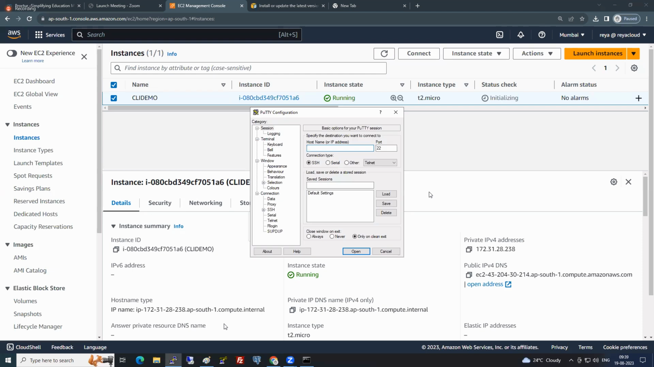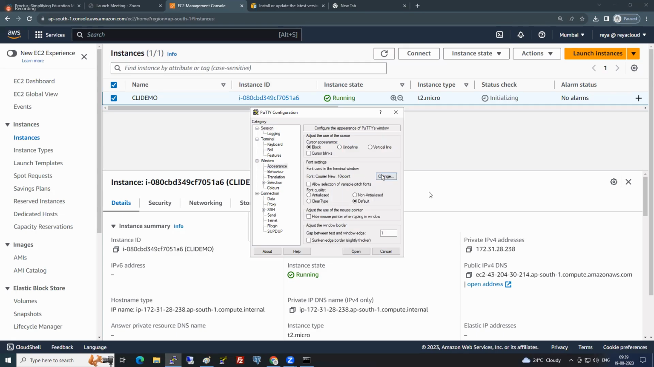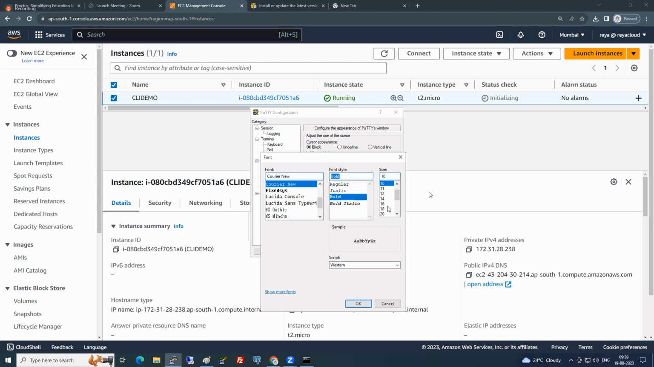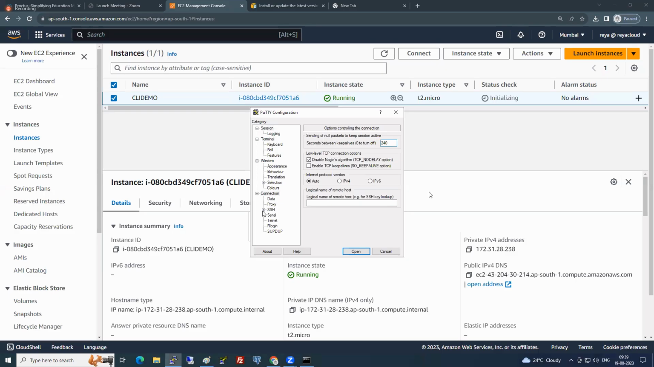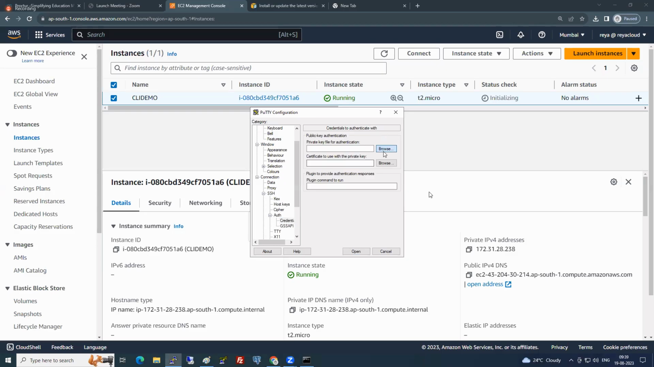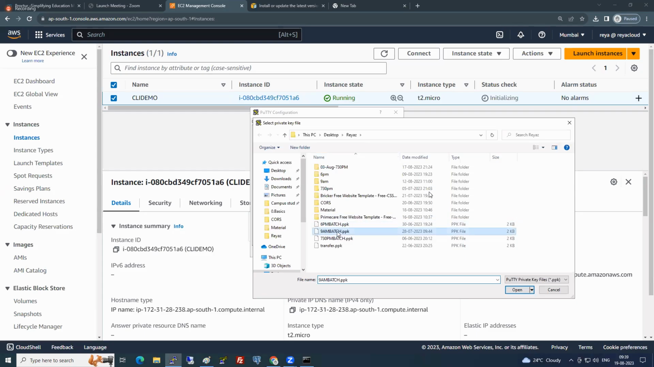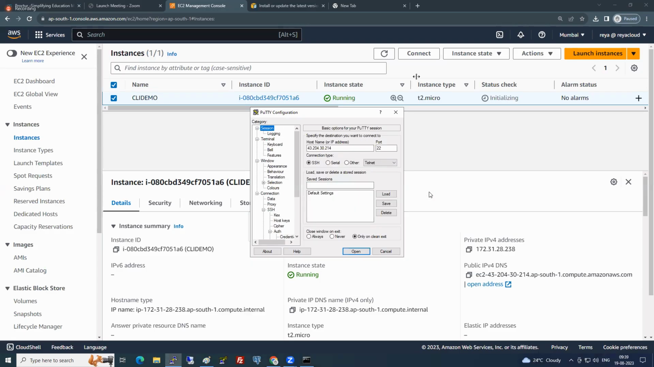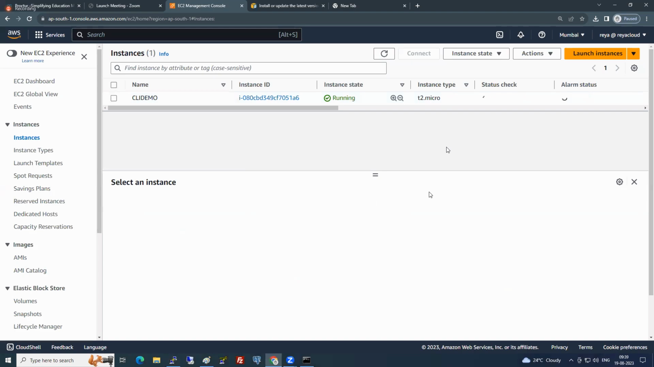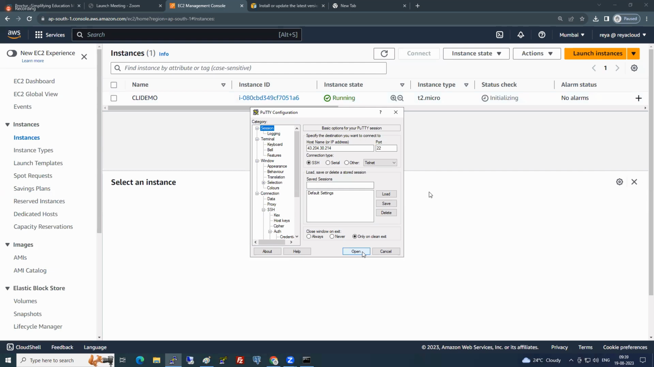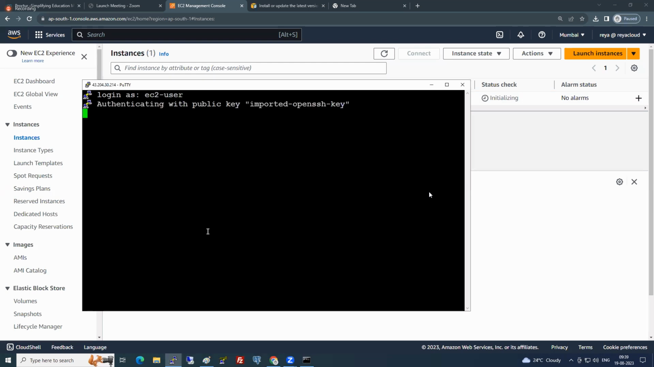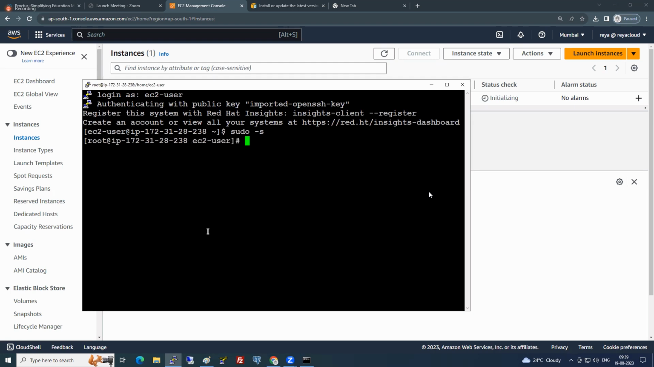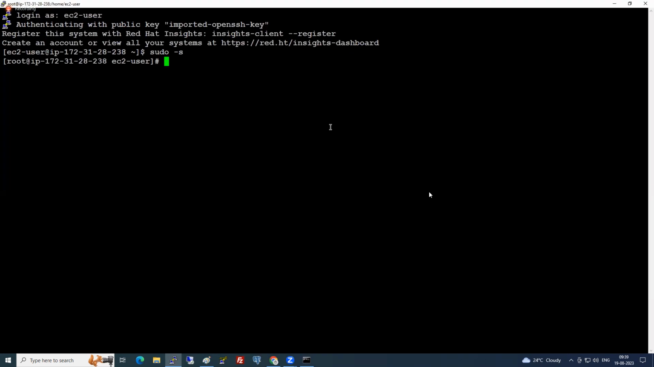Open PuTTY, paste it. So it's still initializing. Can I open? It will work? Not yet. Let's see. Okay. ec2-user, sudo. Yes. Okay. So where are we now, guys?